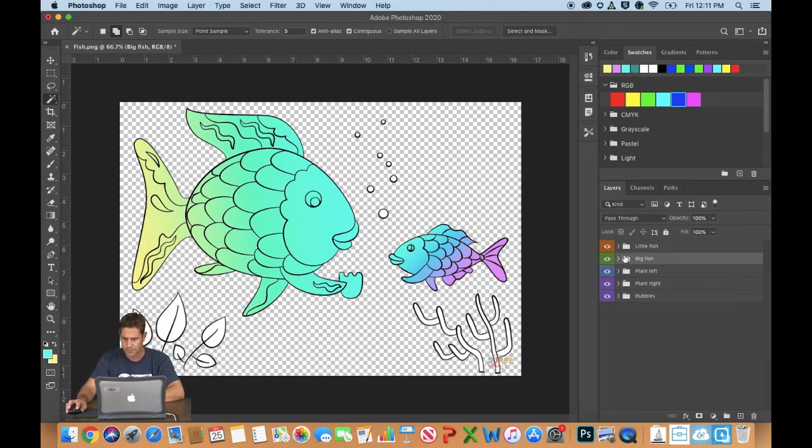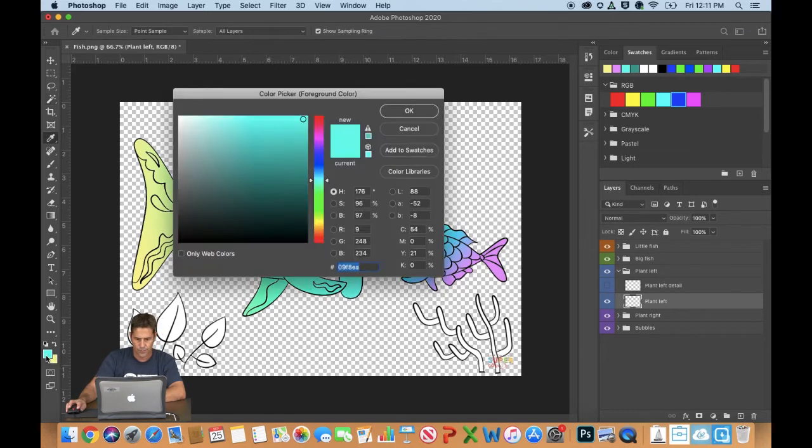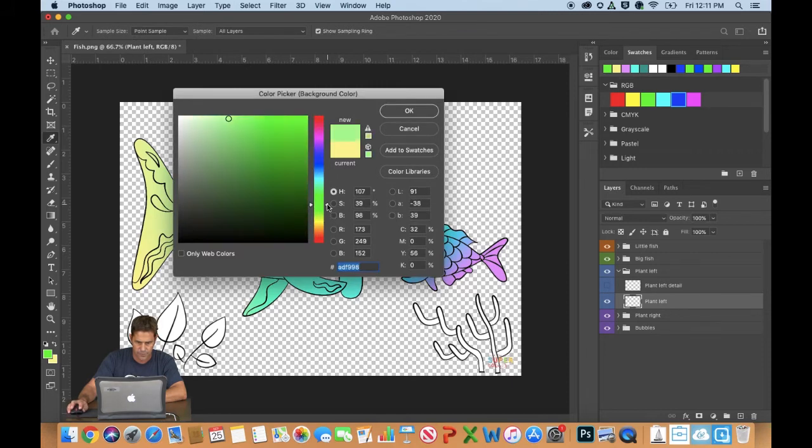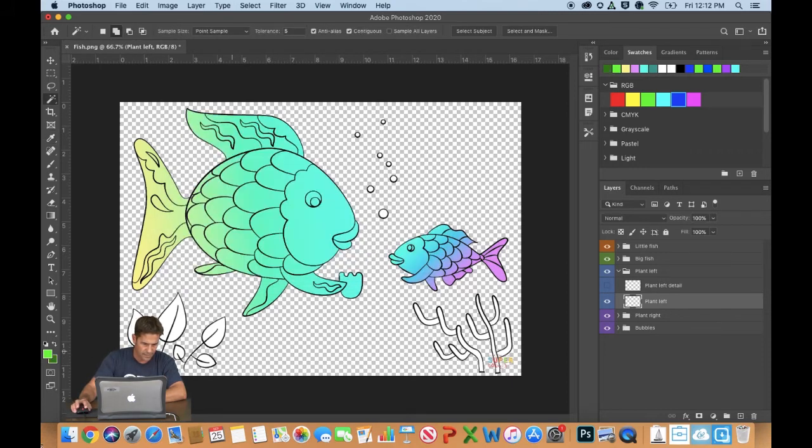All right, let me go to the plant left. So expand that. Hide the detail layer. Make my bottom layer active. We're going to go light green to darker green. So hit the background color and we'll scroll up to dark greens. All right, so light green to dark green, gradients, foreground to background linear.